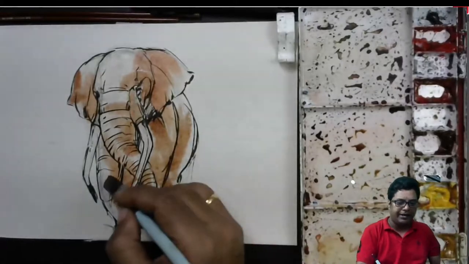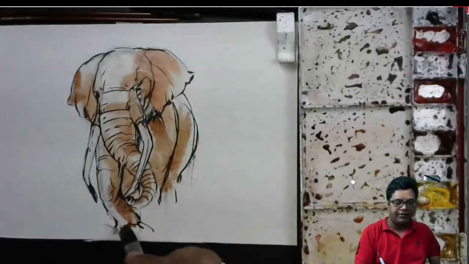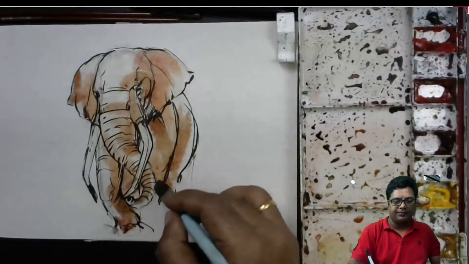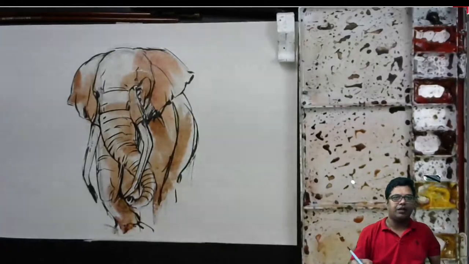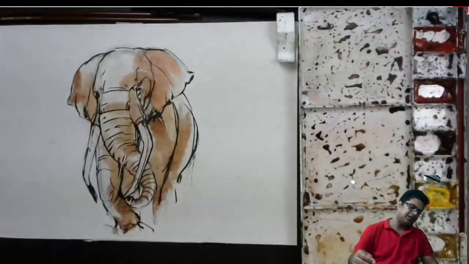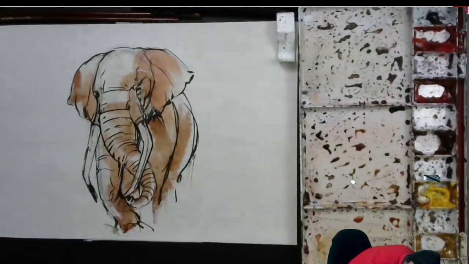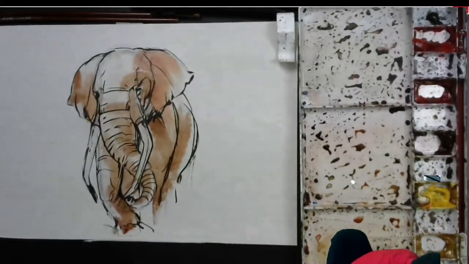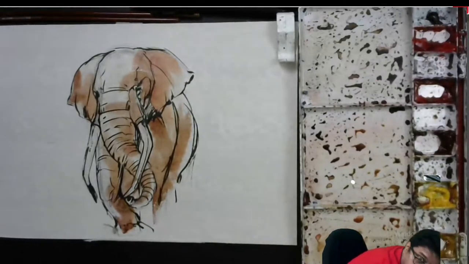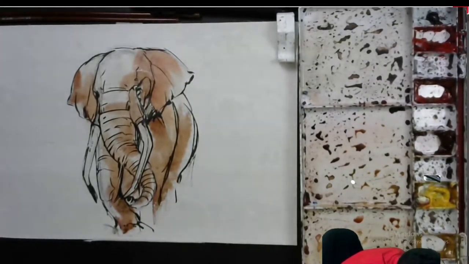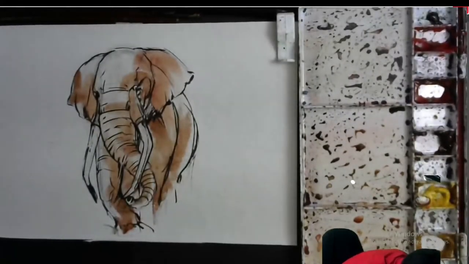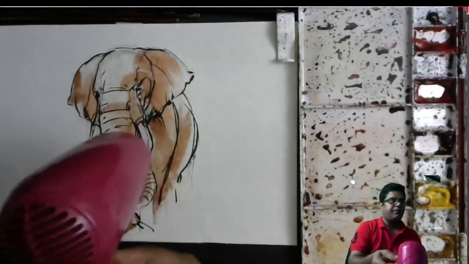I can do this, some areas color. I put the color, not in every area, some areas I just put the color, and the rest of the parts I put white. So I just try to dry first. And I dry my paper.